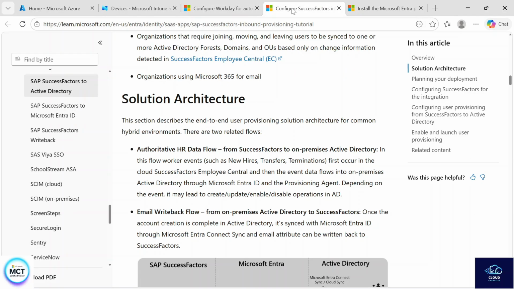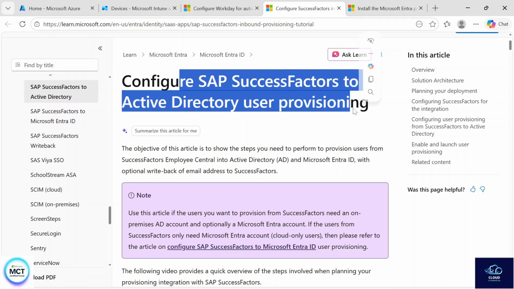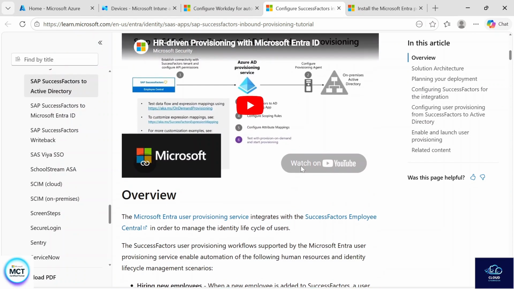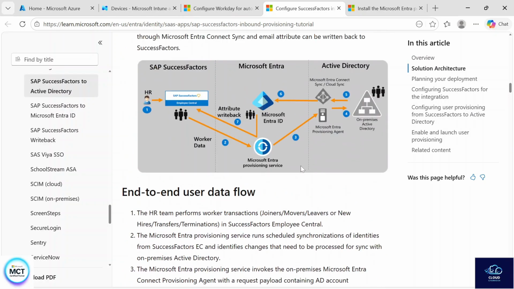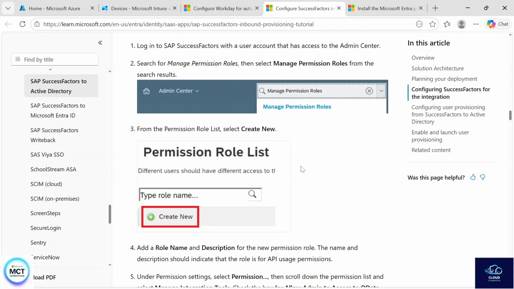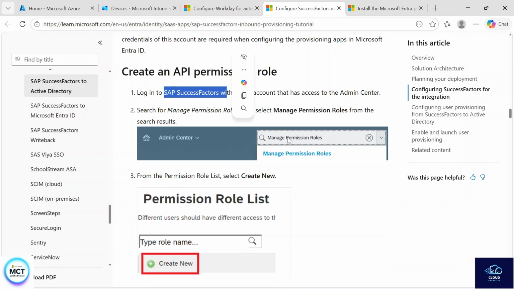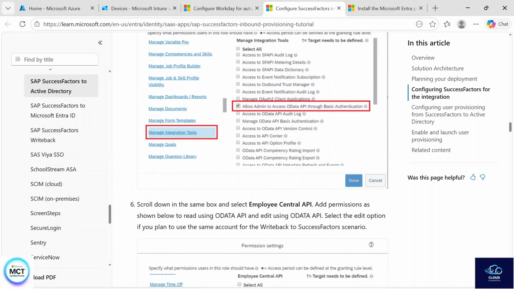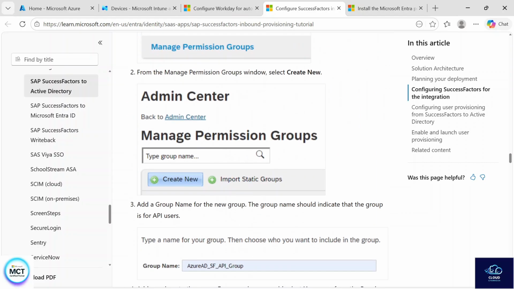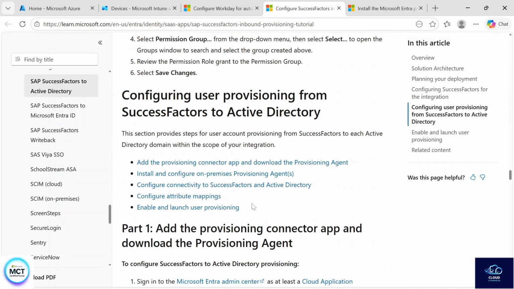Now, if we want to see how we can add SAP SuccessFactors to Active Directory user provisioning, there is a step by step tutorial on how you have to go within the application itself and how you have to connect it. So here is the step by step. You have to log in to SAP SuccessFactors. You have to go to the manage permission section. There you have to create the permission role list, and thereafter we have the admin center. You grant the permission to the role to the permission group and configure the user provisioning from SuccessFactors to Active Directory.